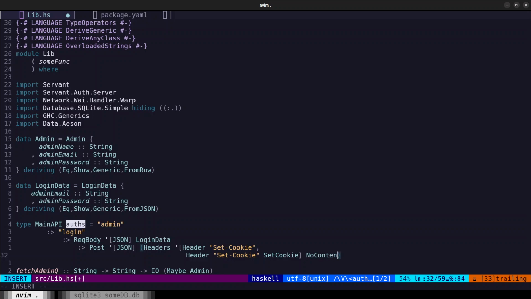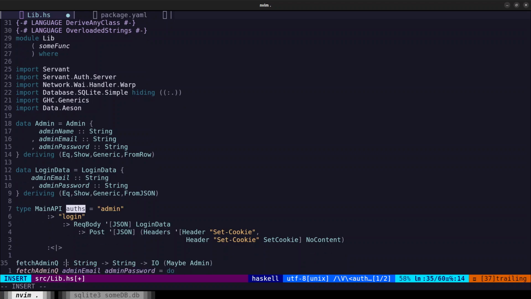And it is not going to return anything. For now, we are not going to return anything. We'll soon return something. And we are going to have another API. This would be auth protected. So in order to protect it with auth, I'm going to use auths, and for which data it will be protected, it will be admin. So the endpoint is going to be admin slash dashboard. It is going to be a get request. It is going to give us a string.